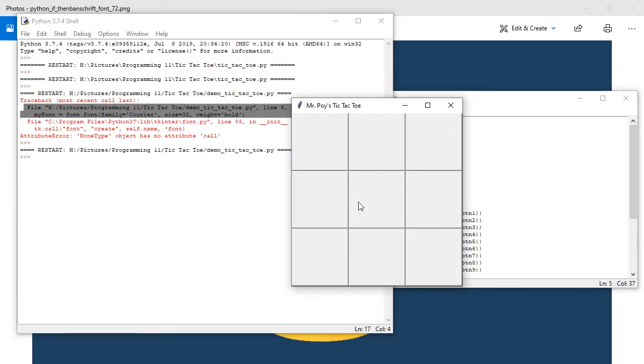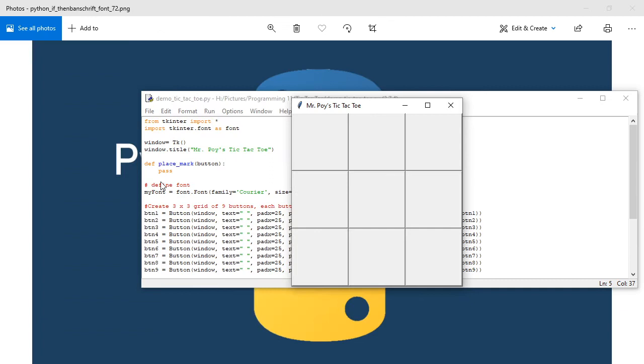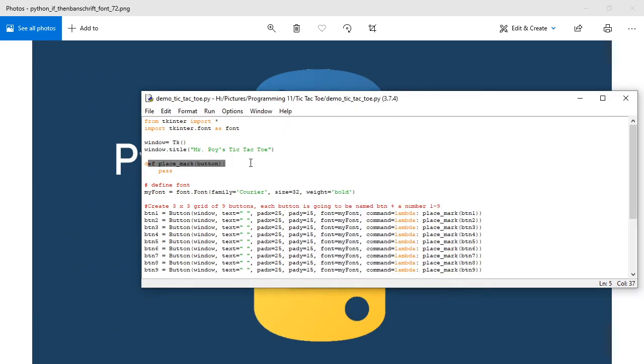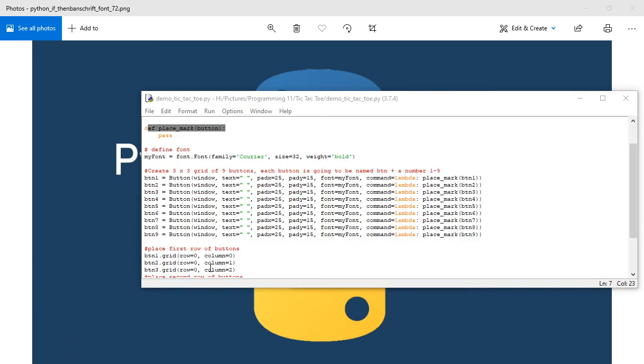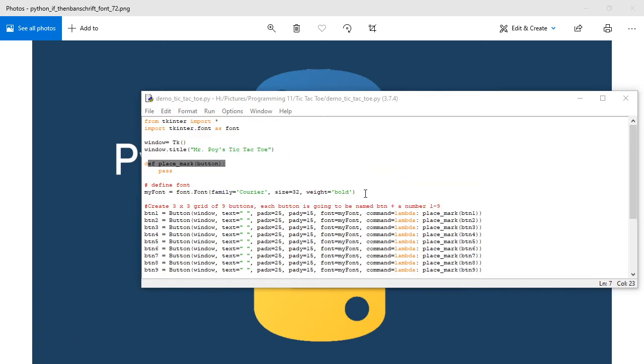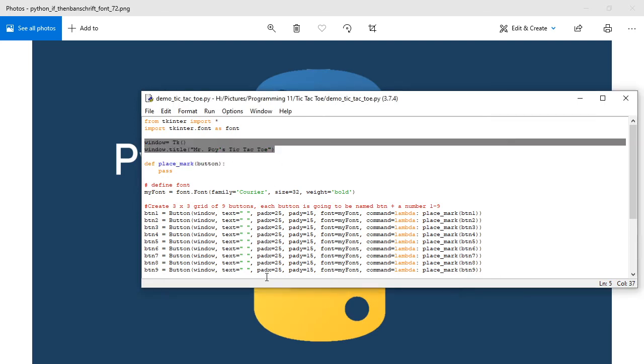And here we go. We have buttons. So 9 buttons. I can click button 1, 2, 3, and they're all going to be passed to this function called place mark. Well, that, I guess, is the next thing. So we've started by creating 9 buttons using tkinter. We defined a font, and we defined the window to put it in. So now let's start to make our game.